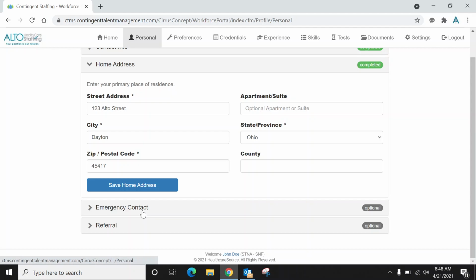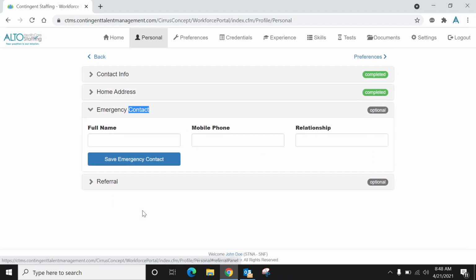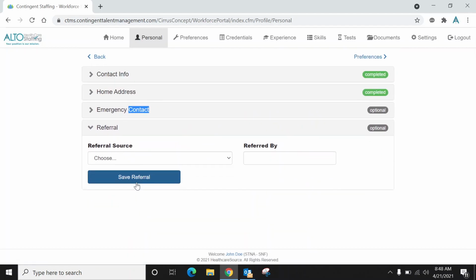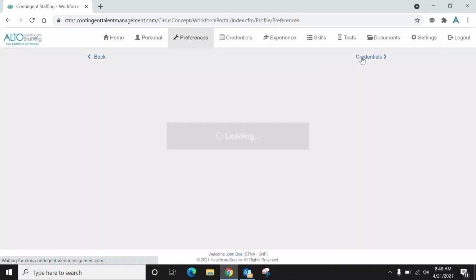You'll notice that the next two sections are emergency contact and referral. Both of these sections are optional. You can input your information. If not, you can skip right past them to the next section, which you'll see up here in the right corner with an arrow, called preferences.